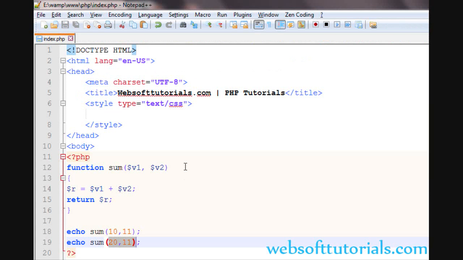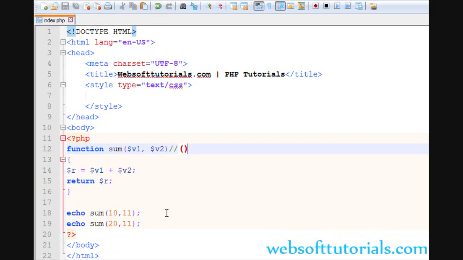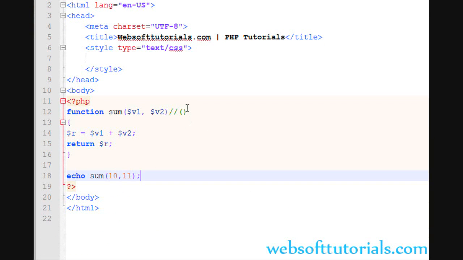You can see 31. Now guys, I will show you how it is working. When we called the function the first time, we used 10 and 11. Oh, sorry, 11. This means 10 is assigned to the first parameter and 11 is assigned to the second parameter. Now these values are assigned to these variables: 10 is assigned to v1, 11 is assigned to v2, and the result after addition is assigned to this r variable. Now it is returning it.